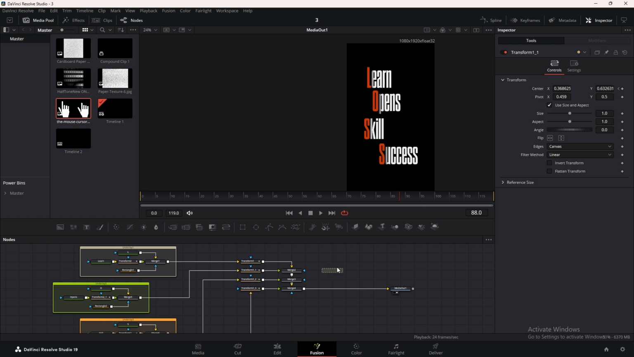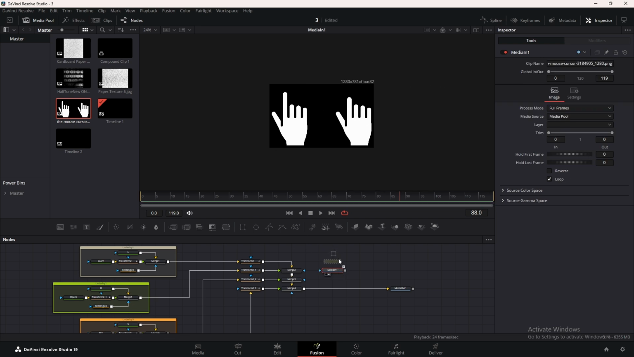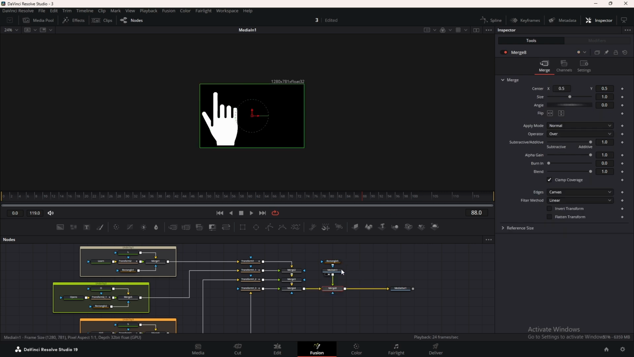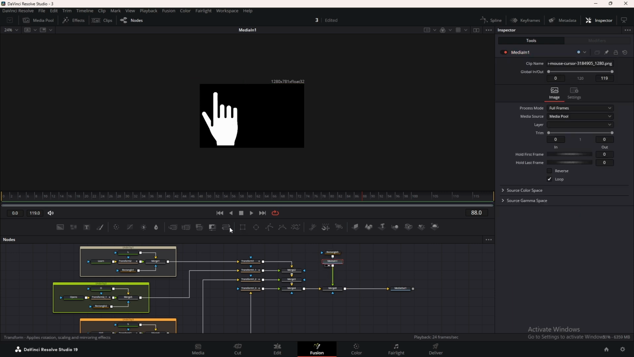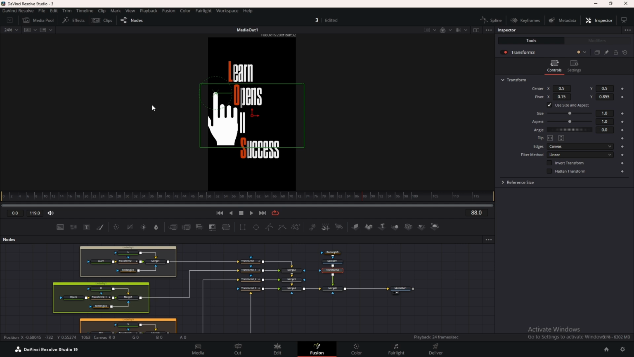Now, let's add a mouse cursor to the workspace. In my case, I want to use a rectangle mask to isolate a specific part of the image, so I'll apply it accordingly and adjust its position for accuracy. Next, connect the output of the cursor image to the last merge node, which will automatically create a new merge. Then, I'll add a transform node. The first step is to change the pivot point, aligning it with the finger so the animation originates from that position. Finally, return to the Media Out view and adjust the cursor size as needed.